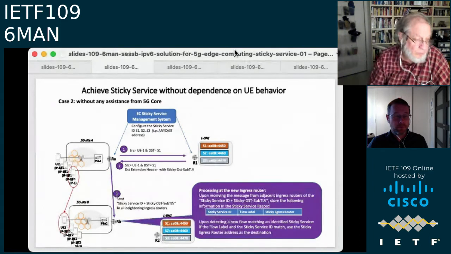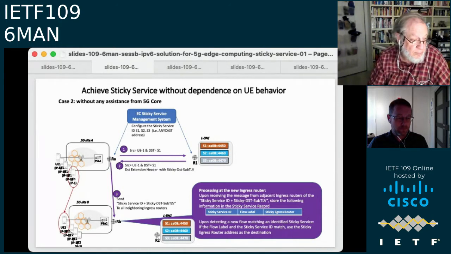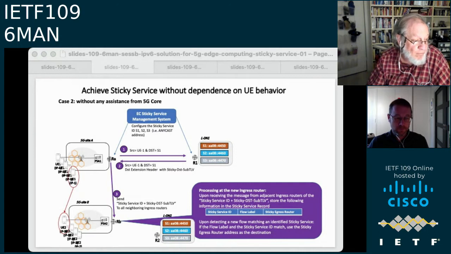So all those ingress routers will have an ACL to filter the sticky service IDs. And if one ever receives a packet from a neighboring router which matches the sticky service ID and the flow label, it will start to extract the original egress router from the destination header, and then form either a tunneling or SR approach to forward the packet to the original egress router.